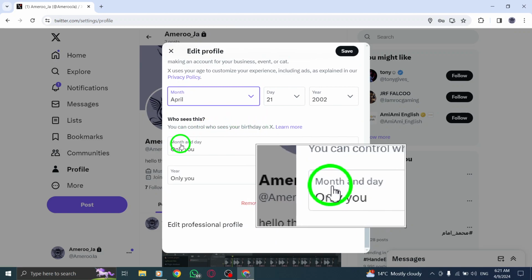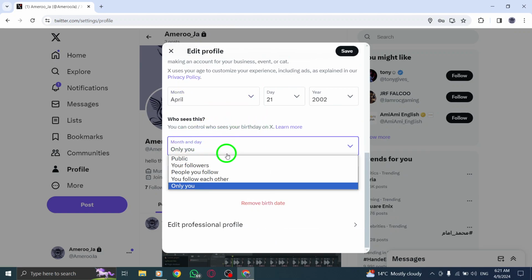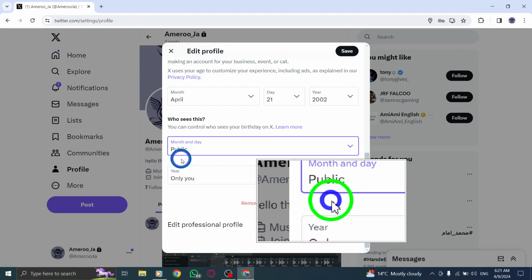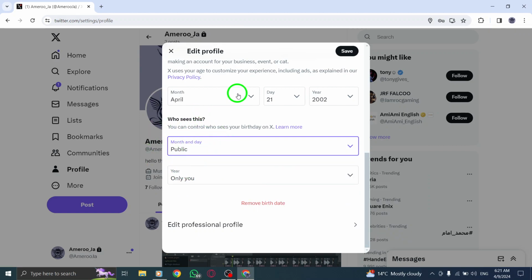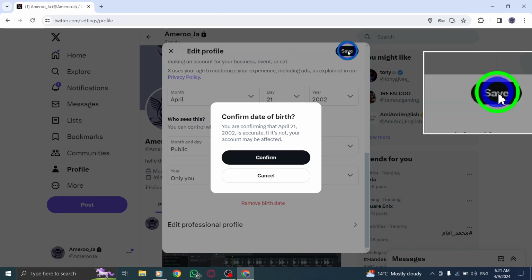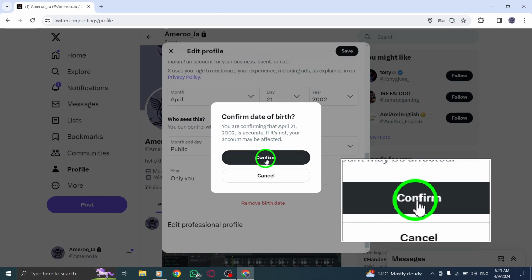Now, select the month and day of your birth and choose the option Public to share this detail with all Twitter users. Lastly, don't forget to click on Save Changes to confirm and apply the updated settings.